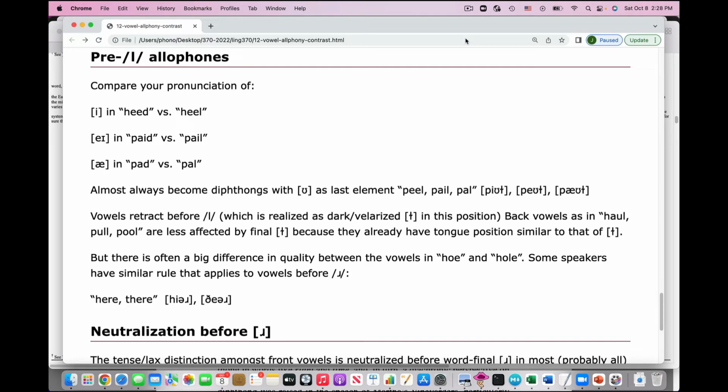The vowels are retracting, are going backwards. So these are front vowels, and they're becoming more back before the l, which is realized as a velarized consonant, as you know, in this position. So it's velarized, the tongue is being pulled back, and it's pulling the vowels back as well. The back vowels are generally less affected by the final velarized l because they already have a tongue position similar to that of the velarized l. But there is often a big difference in quality between the vowels in ho and hole.